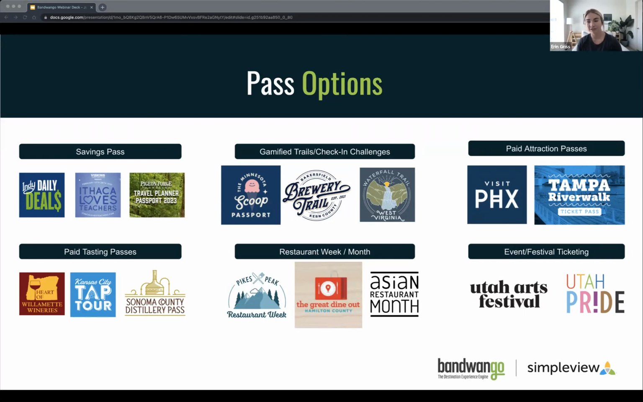Third, paid attractions passes and paid tasting passes. These are great to generate revenue. Also just including all of those attractions in your area in a budget-friendly way for those locals and visitors. Restaurant weeks and restaurant months, we also see these be extremely successful.